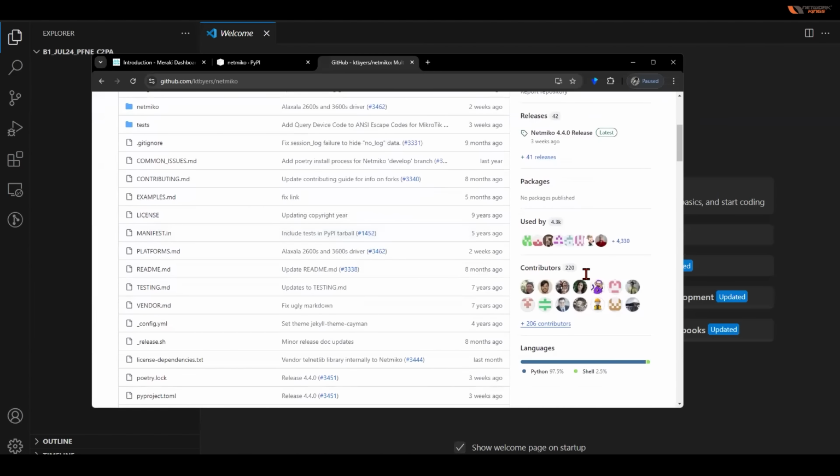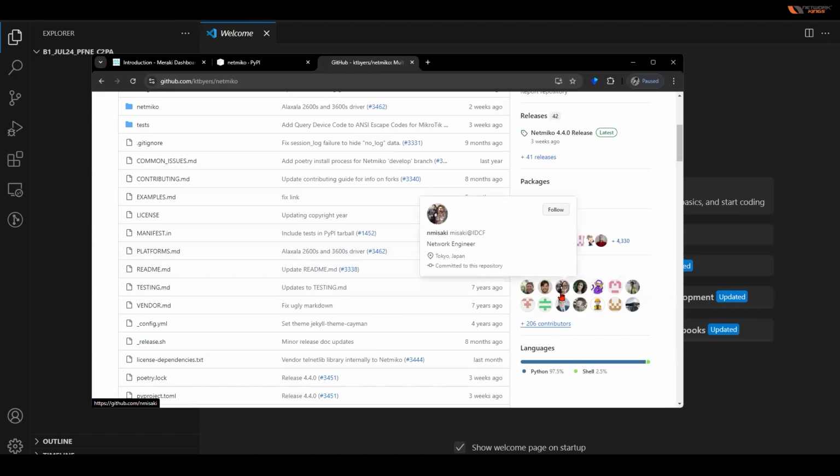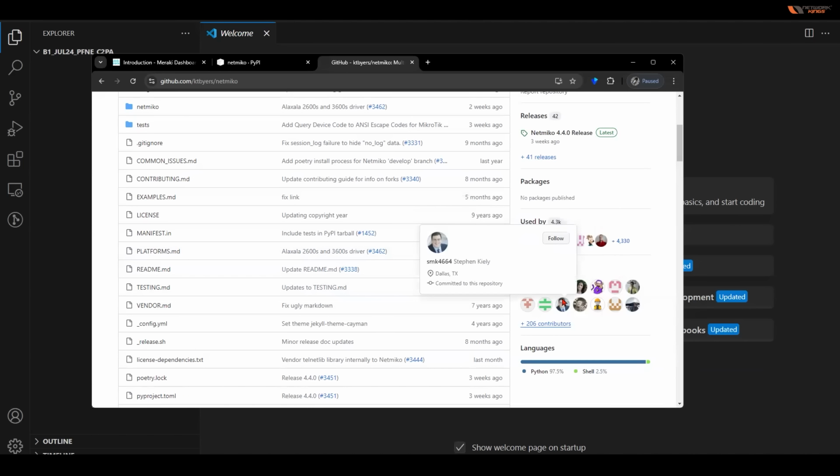And if you just want to see who has been using it and who has been contributing to it, there are 220 people who have contributed to it. They might have made a very small change here and there. They might have corrected just one spelling mistake in some document, or they might have made a very big contribution, like adding support for a particular type of device, or solving a very big bug or issue in the package.